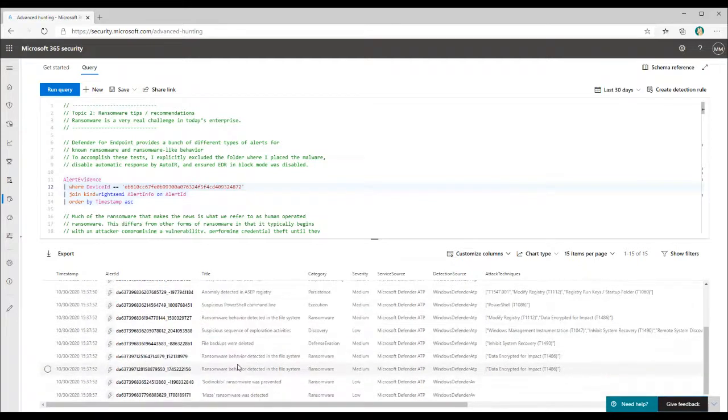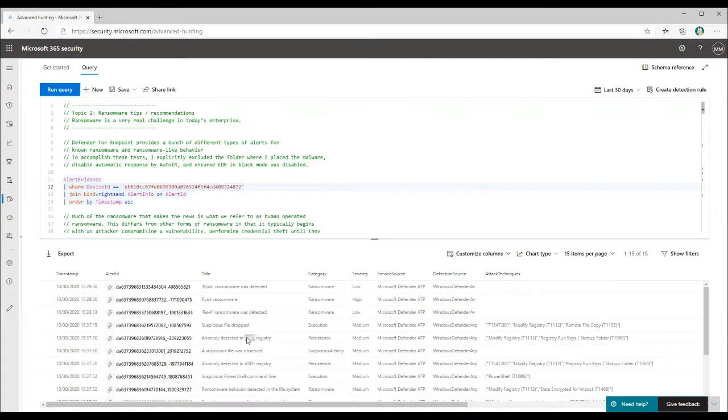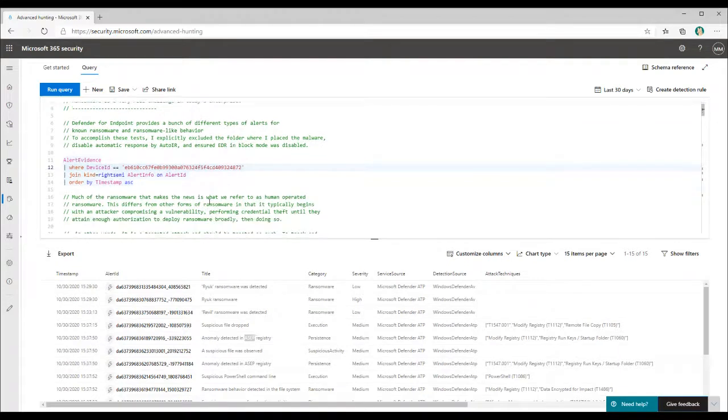File backups were deleted. This is going to be one of the things we're going to look for with our query. There's a bunch of different detections that we've got from just launching these 2 pieces of ransomware. So these are the kind of things you're going to want to keep your eyes out for. Also, a suspicious PowerShell command line is always something to pay attention to as well.